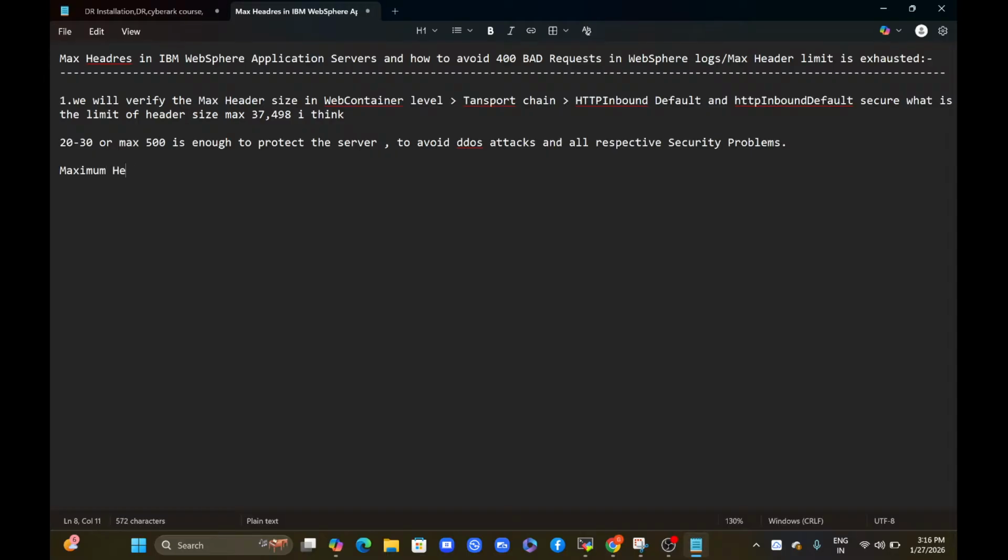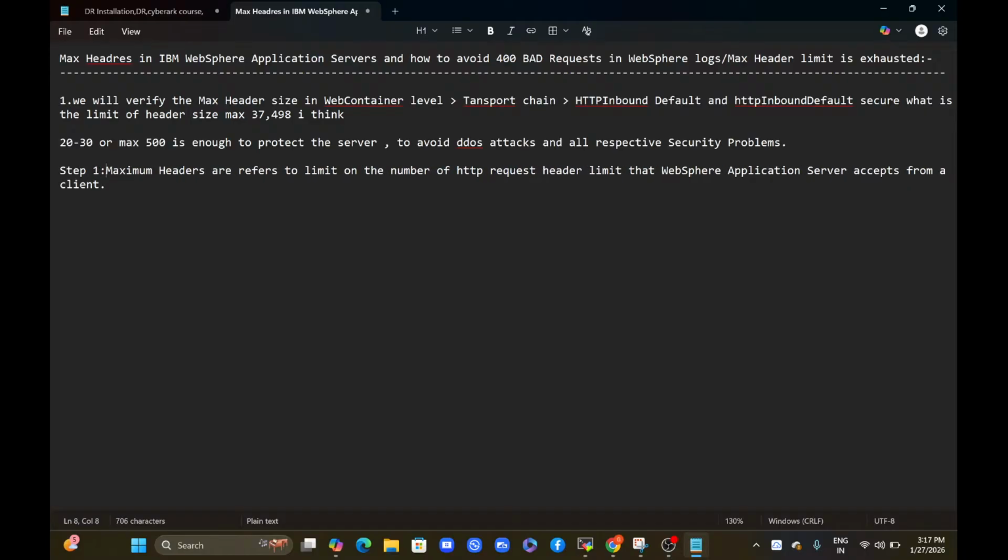Maximum headers refers to the limit on the number of HTTP request headers that the WebSphere application server accepts from a client. This is step number one.